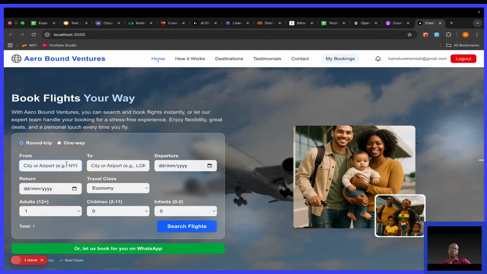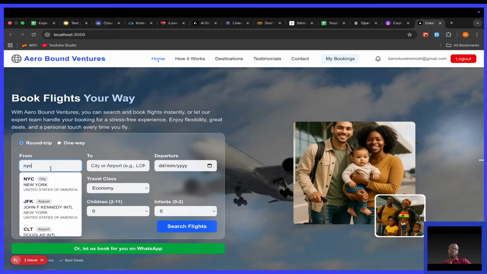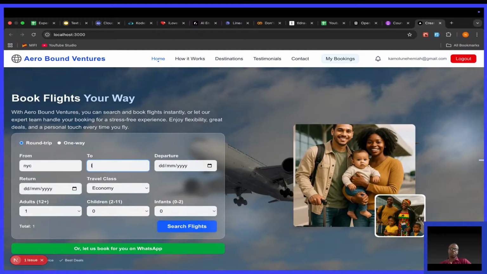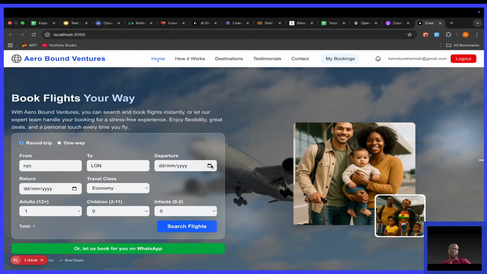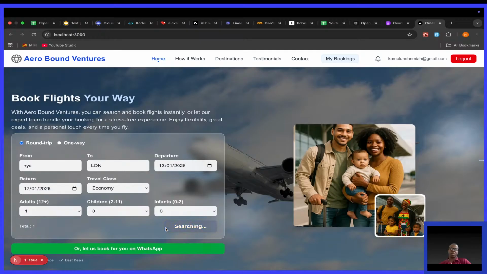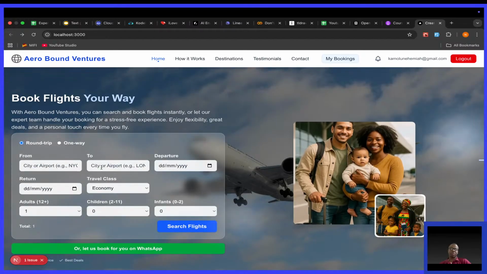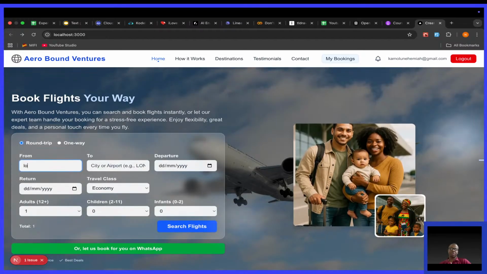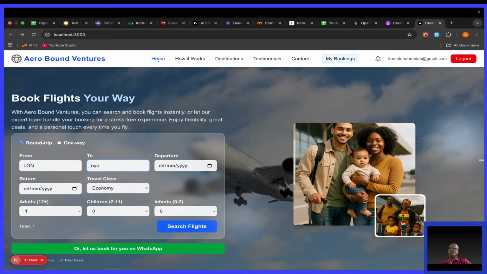Okay, do a sample. NYC, choose New York, go to London, between that date and that date, and you can now search for flights. Okay, it says no flights found. I need the data to be preserved. I guess you click back.